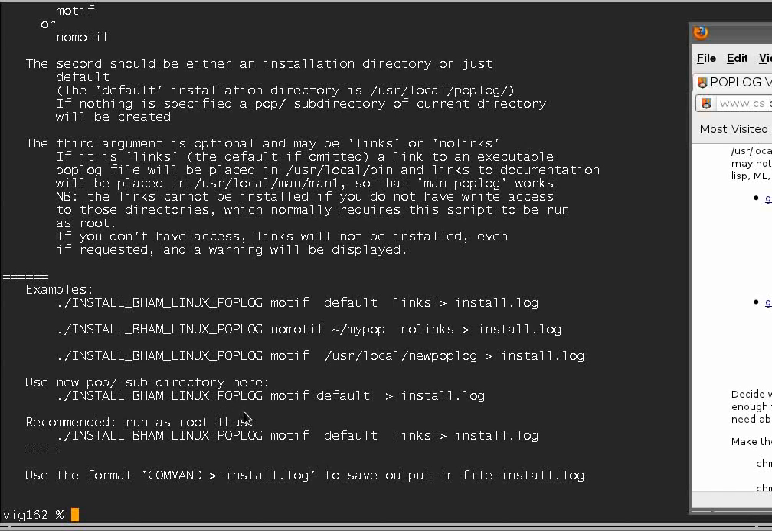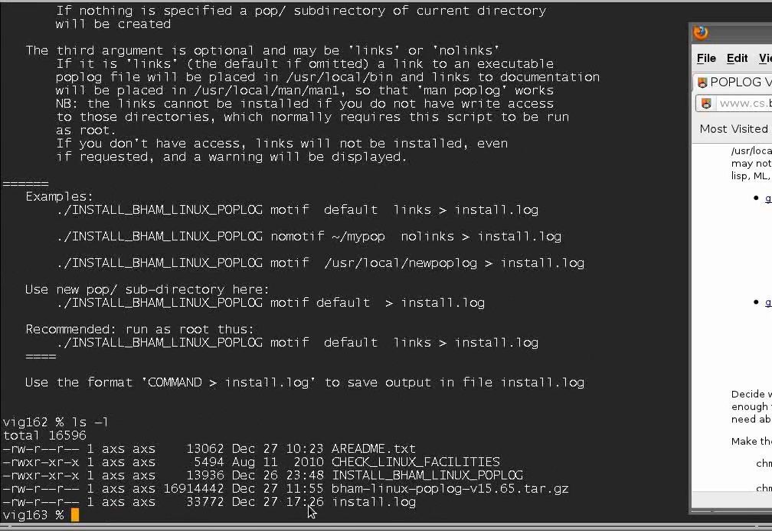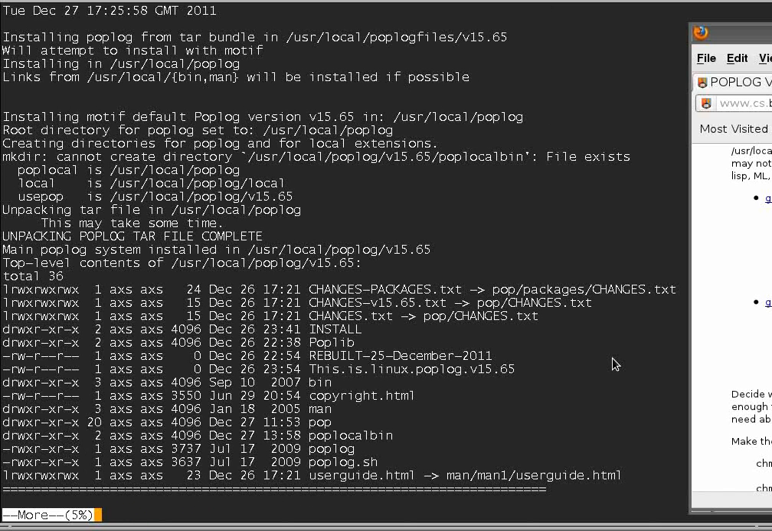Anyhow, the way it is run by that script that I just ran is in this format. It sets it up for Motif, goes to the default location, /usr/local/poplog, and it creates some links. And there's ls -l. There's an install.log file which has a record of a lot of things that happened, and I'm just going to go through it very quickly. If I type more install.log, it shows me a page at a time.